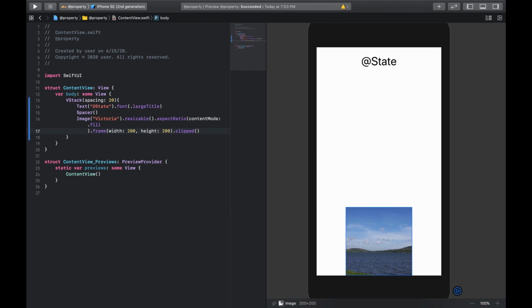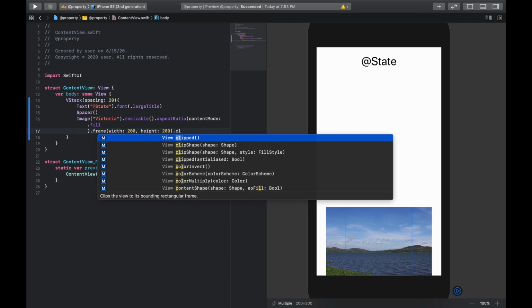Now the clipped cuts out areas of the modifier that exceed the frame, right? So we're going to have it like that. You see the frame, and you see the areas of the modifier that exceed the frame. So we could just clip it like so. And for that, we type in clipped.